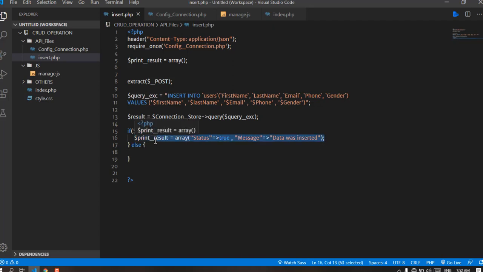Otherwise, if the result is returned false, or the query is not executed, copy this message and place it in the else part, and then change the status into false, and the message into data has failed.